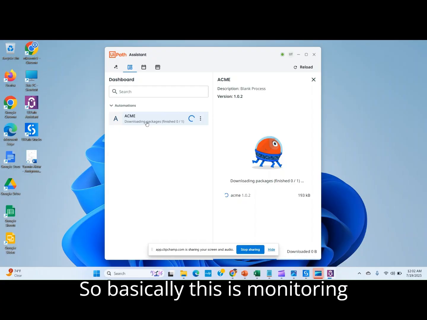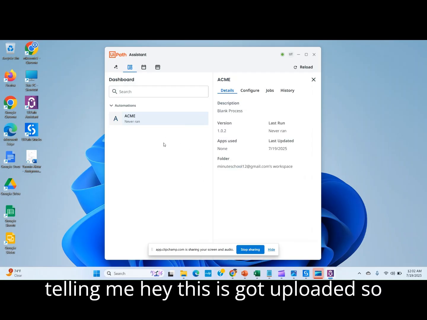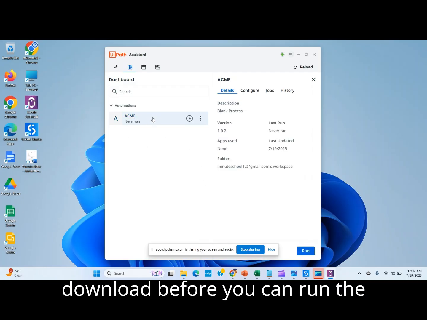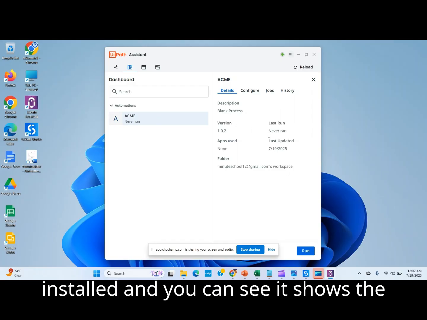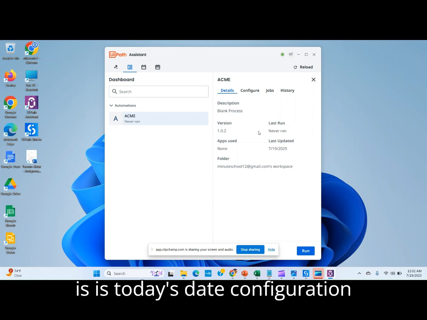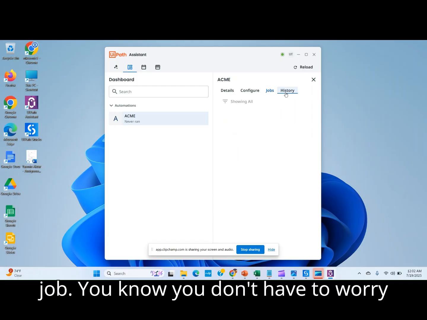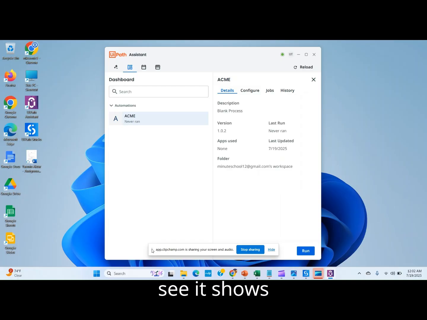Basically this is monitoring your Orchestrator and telling me, hey, this got uploaded, so download it before you can run the test as a bot. Okay, good. So it installed, and you can see it shows the last run never ran, and the last update is today's date. Configuration job, you don't have to worry about for now. At the bottom you can see it shows run, so I can run the test.